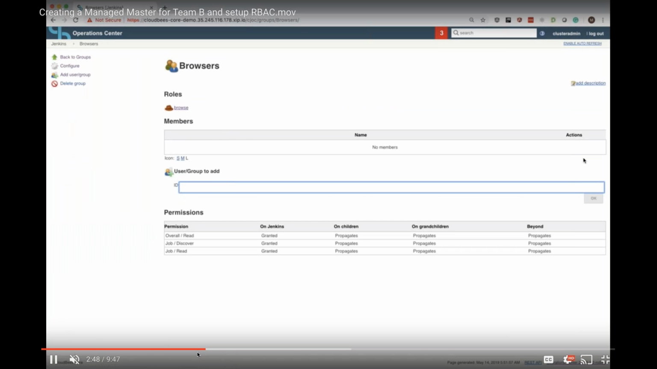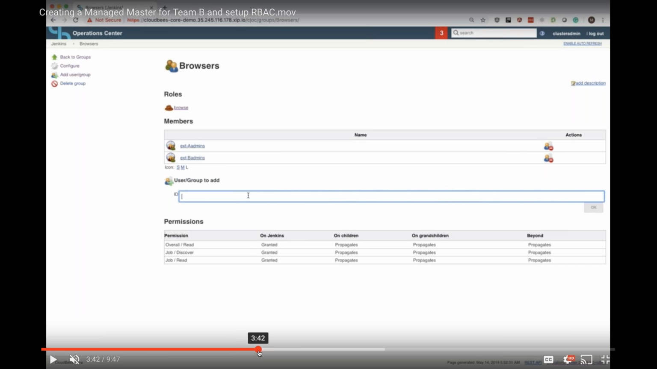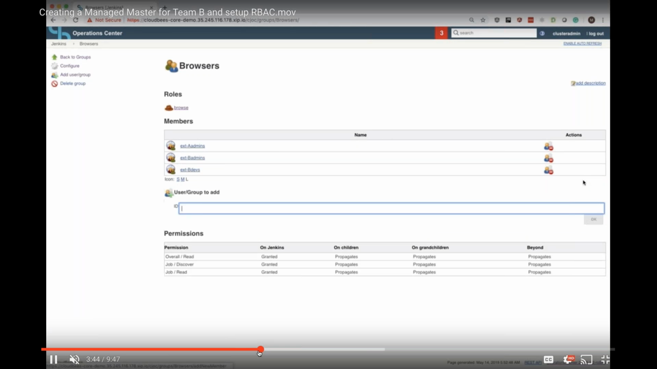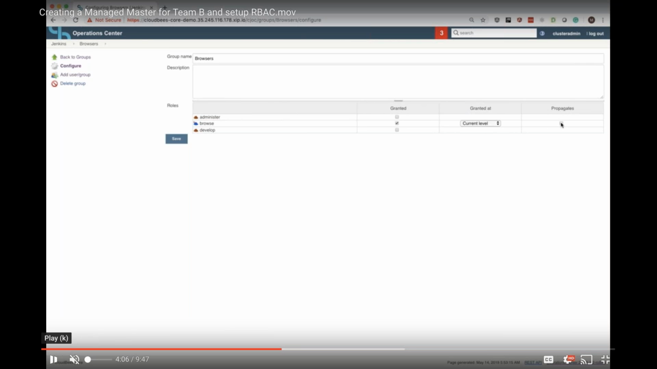Now, what we want to do is add the browsers, which are all the groups that you want to import from the external system. I'm going to speed up a little bit here, but basically what I'm doing is adding all the external groups. So admins for A, admins for B, devs for B, devs for C. Another thing that I want to make sure of is that they can only browse at this level, because you want to keep it at the same level until you reach the actual resource that you want to be authorized for. So we're at the operations center right now.